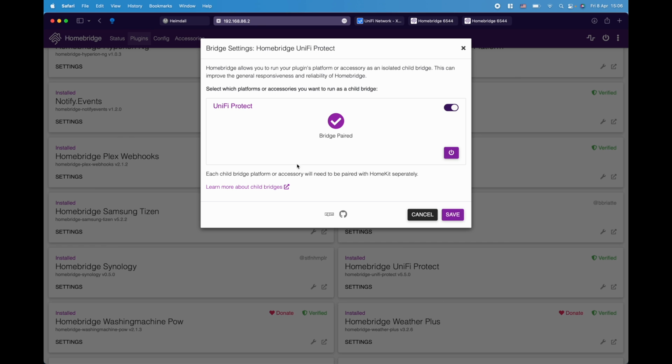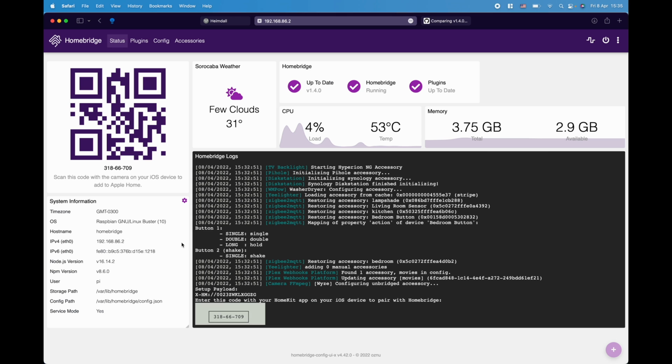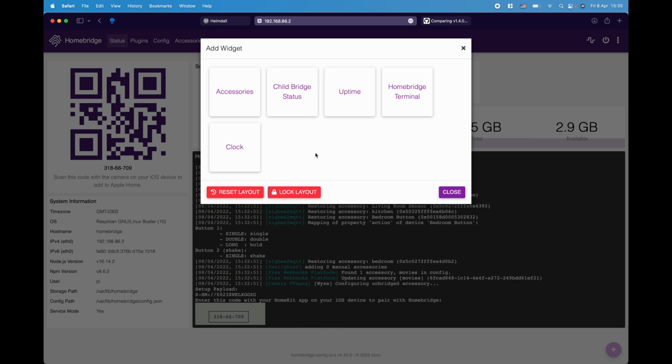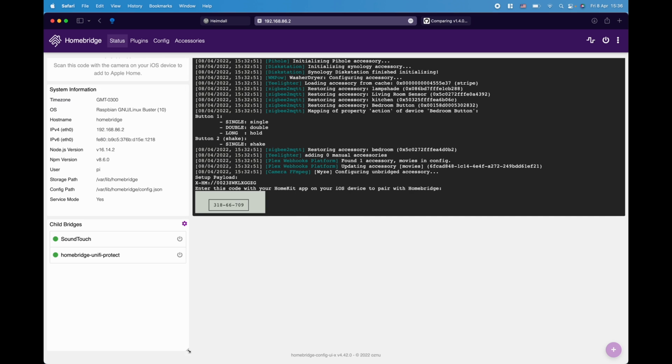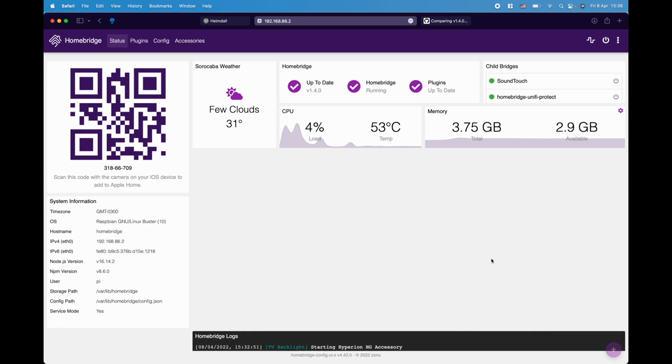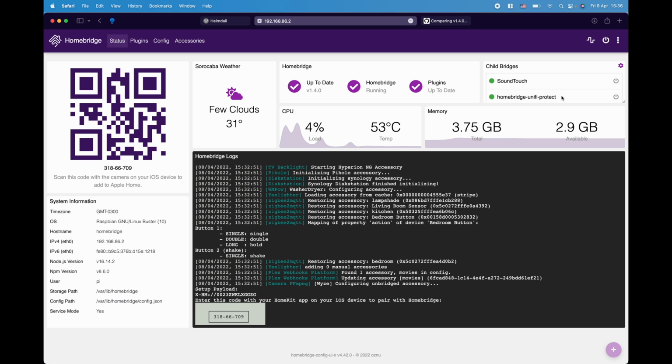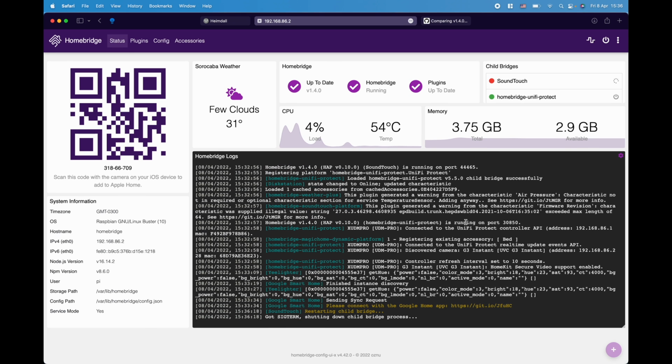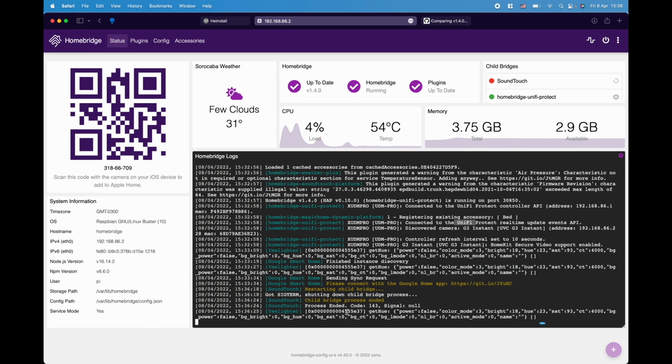When you have a bridge paired, it will present you with a QR code and you can go ahead and add it. Once you have your child bridges installed, you can access them on your dashboard by clicking on the plus sign. With this, you can see their status and restart them. You can individually restart any of these bridges. If I click on this, it's going to restart only the SoundTouch plugin that I have, which is pretty old. And it'll show you over here that it's restarting that child bridge process. So it's a very handy tool to isolate the troubled plugins.